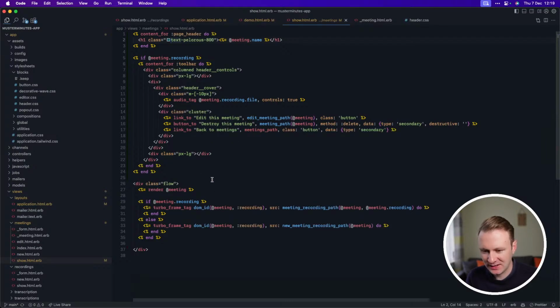If there isn't a recording, then we need to upload the recording. But that's going to happen in this next section. So that's this. And I think we'll just have to render that form. I don't think it's worth doing a turbo frame tag there because this is going to completely change the UI when that happens.